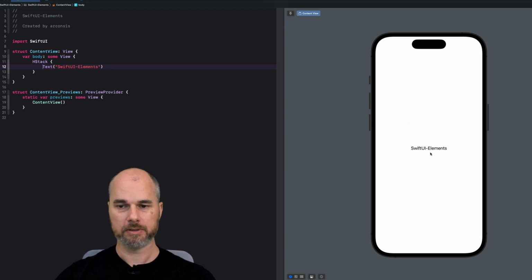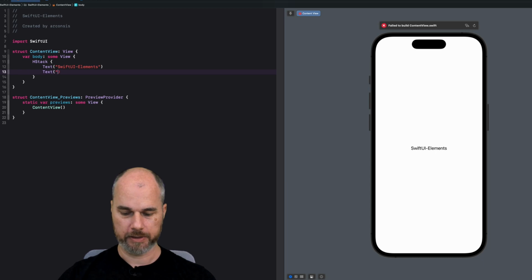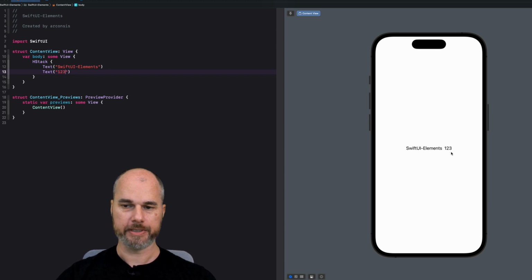In the preview nothing happened right now because we have only one element in there, but when I now add another text element, so let's say we just do 1, 2, 3, you see in the preview it's placed next to each other horizontally.